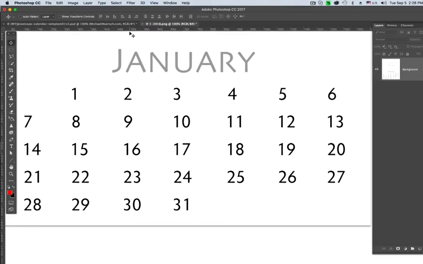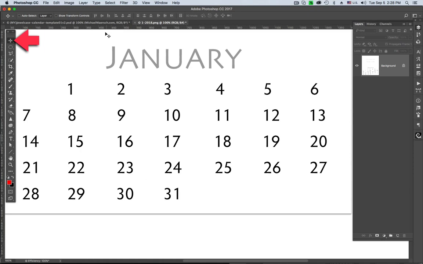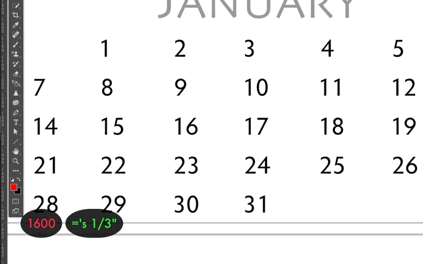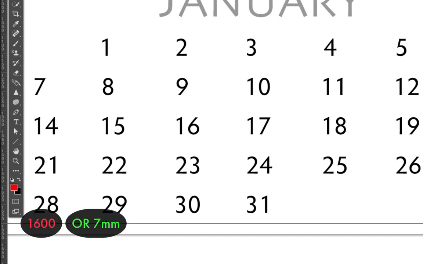Next, with the Move tool active, click and drag a guide down to the 1600 pixels mark along the ruler on the left side of the Photoshop workspace here. That's approximately 1/3 of an inch or 7 millimeters from the bottom of the calendar. Remember to drag a guide down to the same spot on each of the 12 PNGs I provided you in your download.